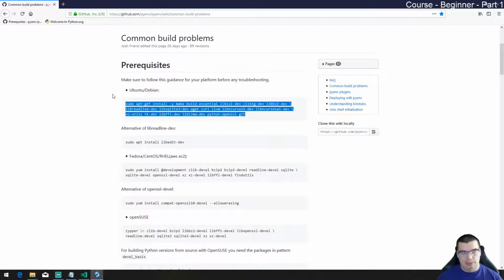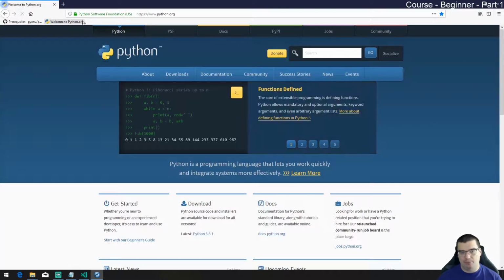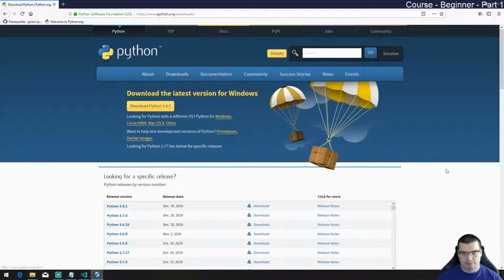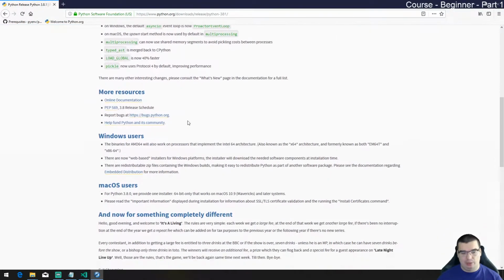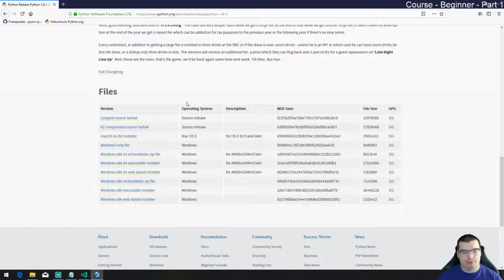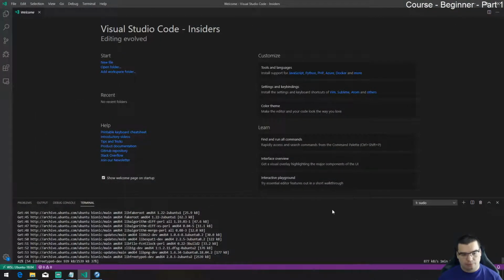Then we'll need to navigate to the Python 3.8 download page. So navigate to the python.org, go to the download section, go to the newest Python, this is 3.8.1. Scroll down to the download section, there's a source code that we would like to use. Copy the link. We need to wait for the installation to complete.